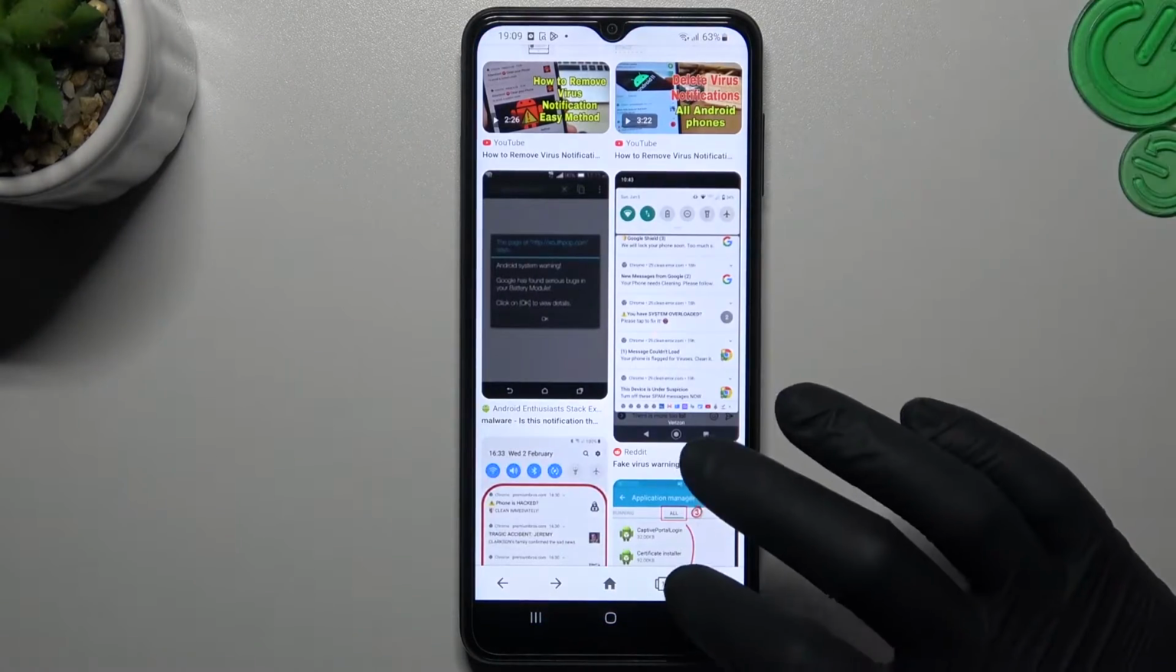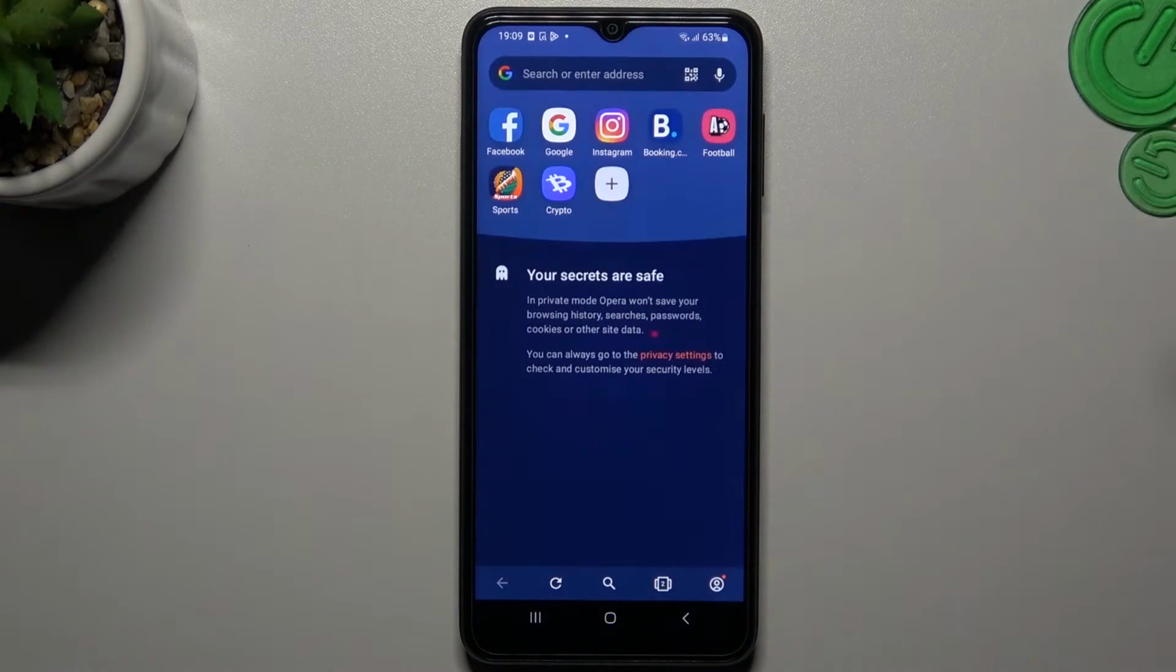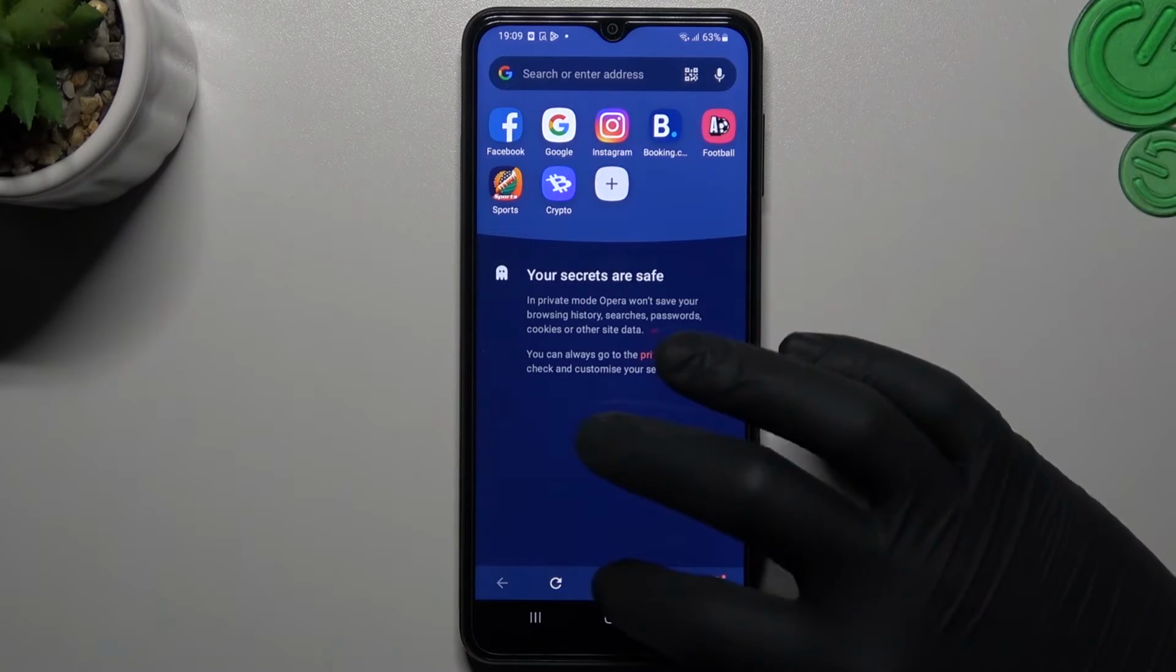In the Opera you have to tap on this taskbar icon, switch to the private and add a tab. How you can see now your secrets are safe.